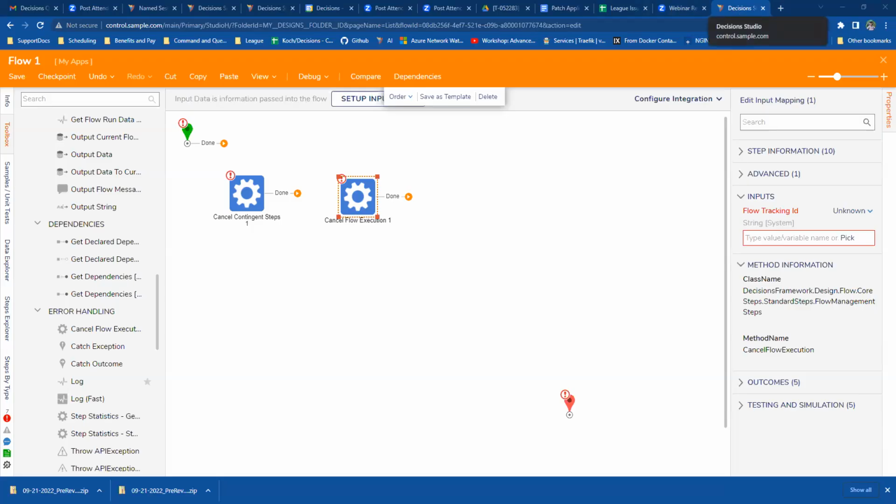I'm wondering if we have something like this. Yep, we have a cancel flow execution step, and it can be found here. I can share my screen for you. Let me get a new window. All right, can you see this?